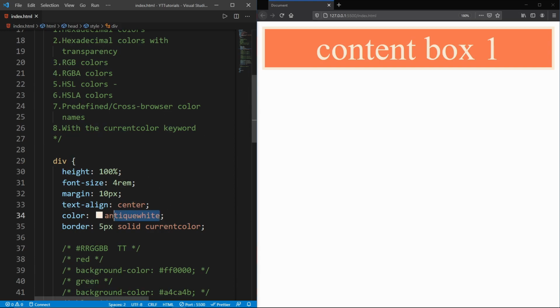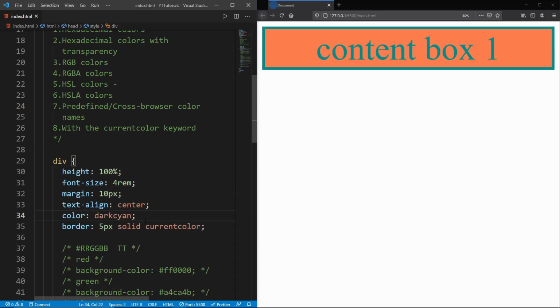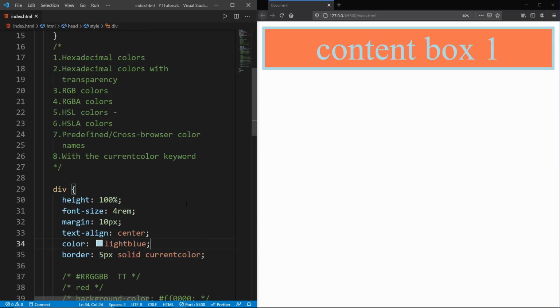You can change this to something else, like some dark color, dark cyan. As you can see, the value is matching in both cases. So those were all the methods using which you can give color to a CSS element.